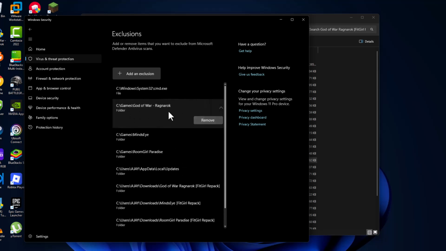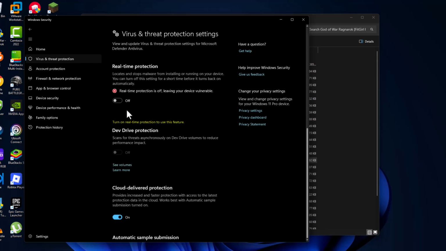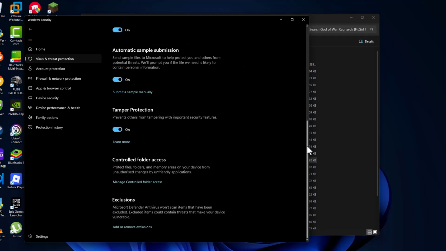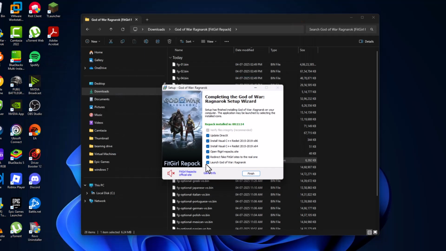And now as you can see, the game has been added to this list. Go back and turn on the real-time protection. And now just to close stuff here, uncheck this option guys, open this site, redirect to this site, and then select finish option.